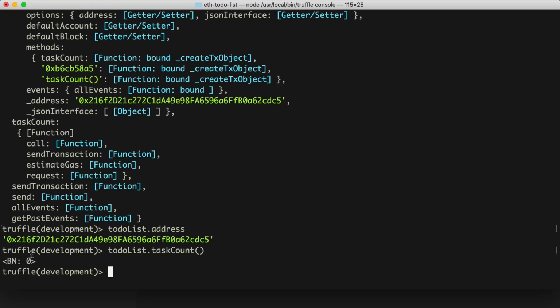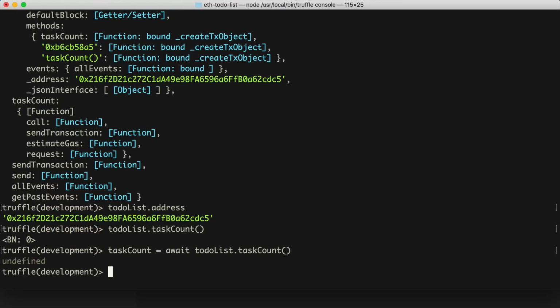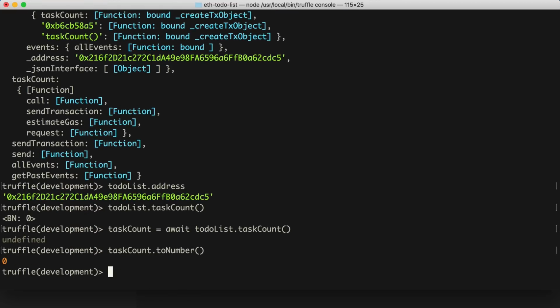All right, we can see that it's 0. And now Truffle actually stores that as a big number whenever we retrieve it. We could convert it to a number like this. We could assign task count to a variable and say await. All right, we can say task count to number. And I see that it's 0. All right, so that's a good check to see that everything is set up properly.